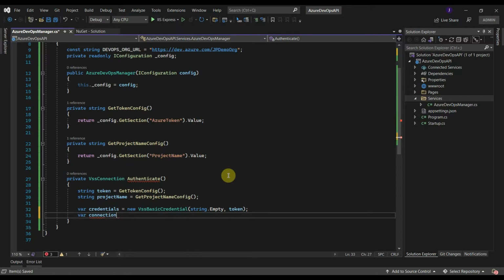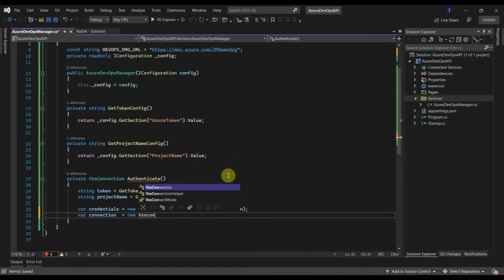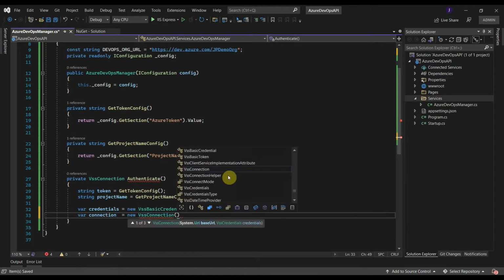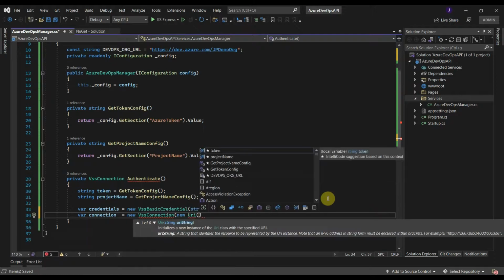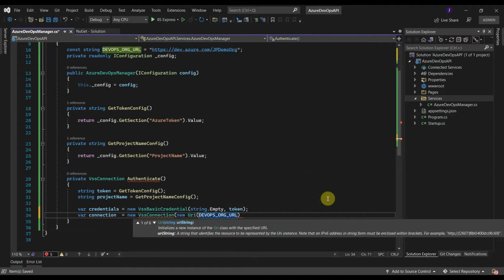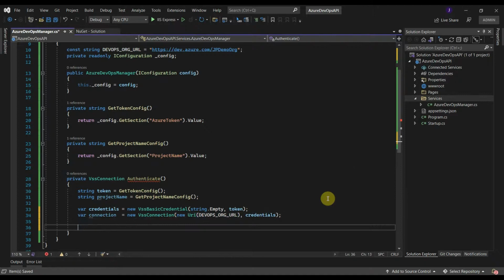Now let's create a connection variable. This will define our new VssConnection. Here we will pass our DevOps organization URL. So I'll create a new URI, and I'll pass the credentials. Now we will return the connection object from here.